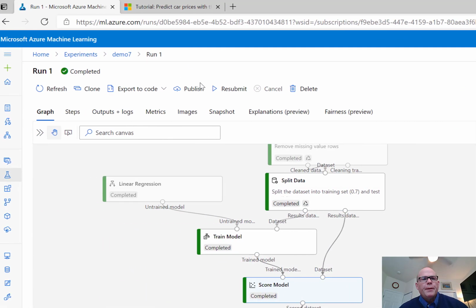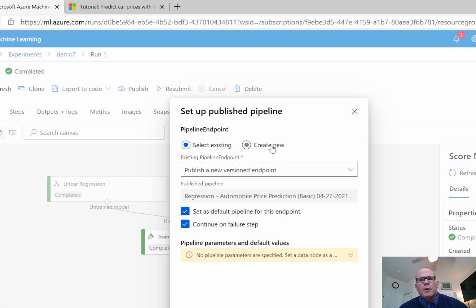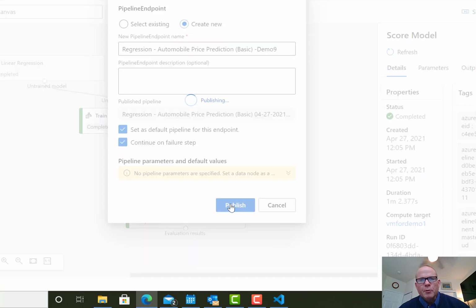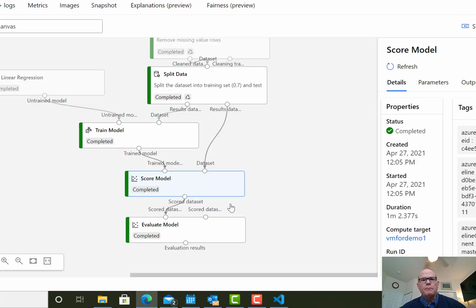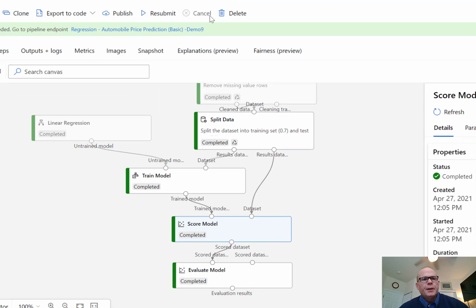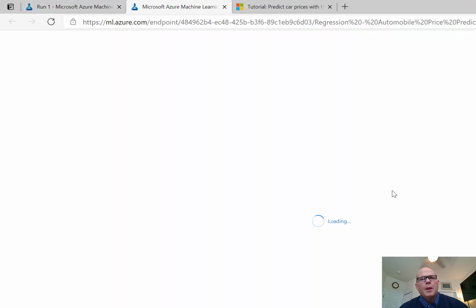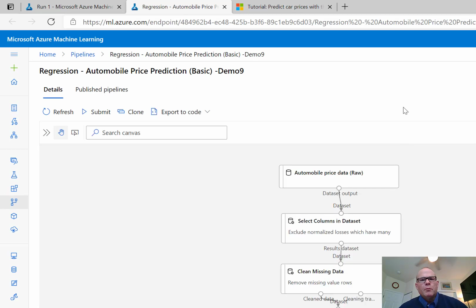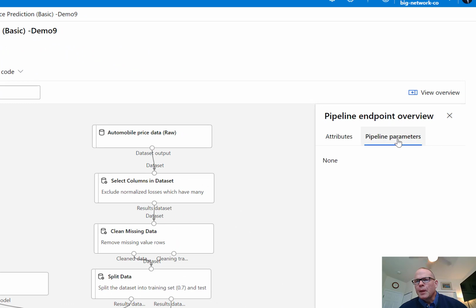And then remember that we can create now a new endpoint, and I'm just going to call this Demo 9 if you're following along at home. And so we're going to go ahead and publish that. So this, by the way, gives us a pipeline endpoint that we can now use, right? So we have that endpoint that is available to us, and here's the REST documentation. So I've got a REST endpoint.